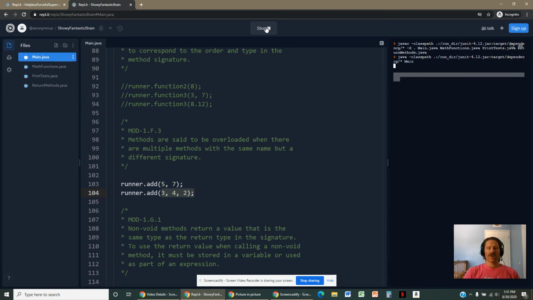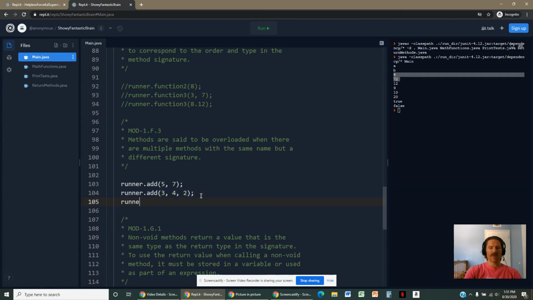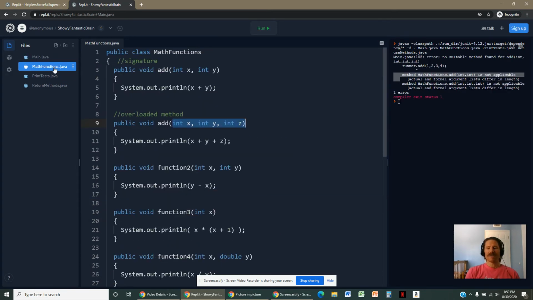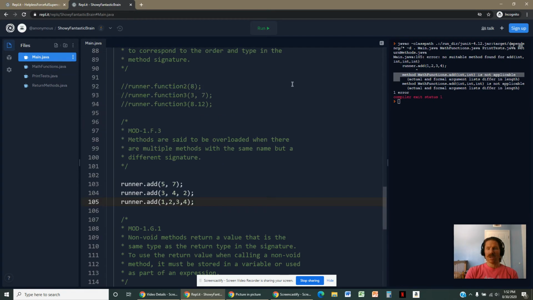Now, what if somebody over here said, I would like to make another call. I'm going to say runner dot add, and I'm going to put in 4 numbers. That person is saying, I would like to use the add method of the runner class that adds together 4 numbers. There is no such method. When I wrote the math functions class, which is the type that runner is, I didn't write a method expecting 4 integers. So there is no connection. That's why I'm getting this strange error message over here.